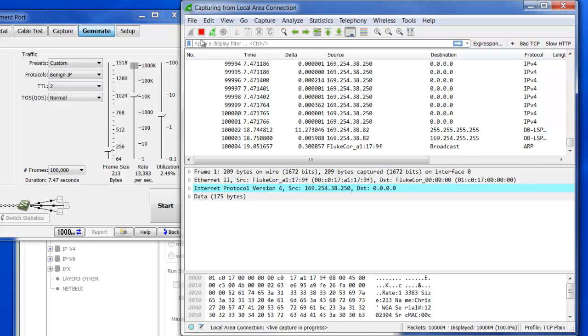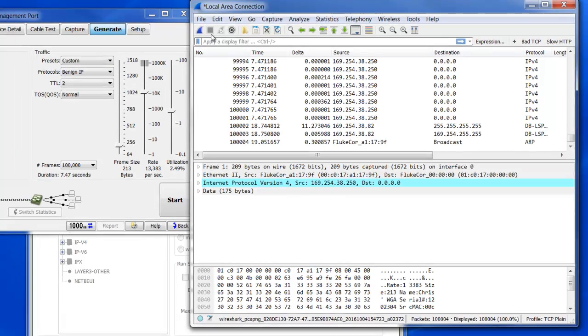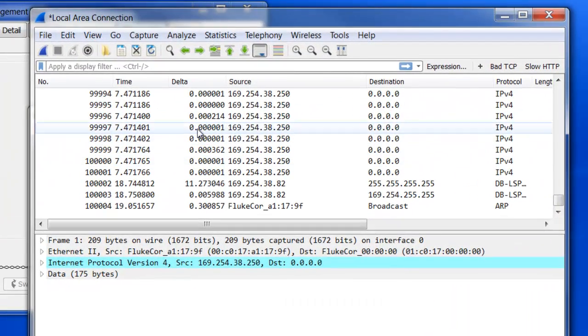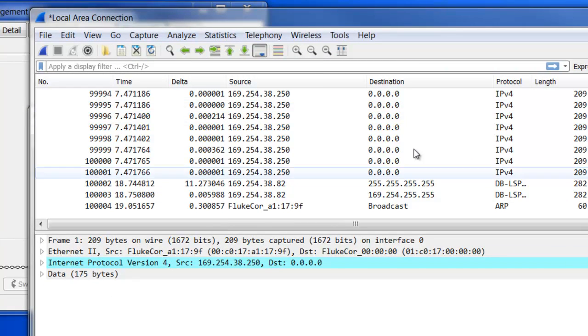But here's the catch. I'm going to stop my capture here. I'm going to come over to the OptiView as well and do the same. So here we saw it took down to 2.5% utilization just to get all of our traffic. But here's the problem. And this is another reason why we would want to consider getting hardware-based packet analysis tools. If we come here and take a look at the delta times, now, this is a column that I add to Wireshark anytime I'm doing packet analysis. And what that shows us is the amount of time between packets.